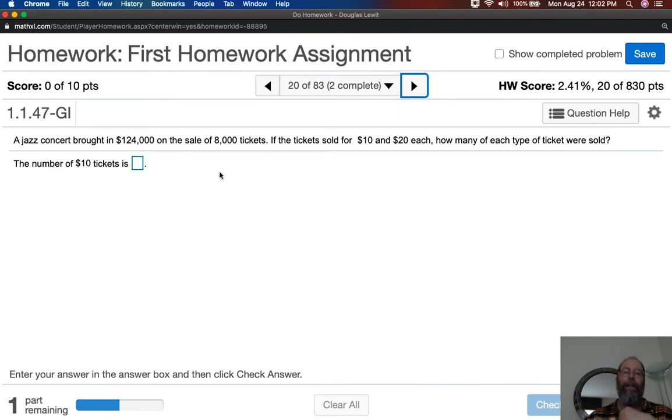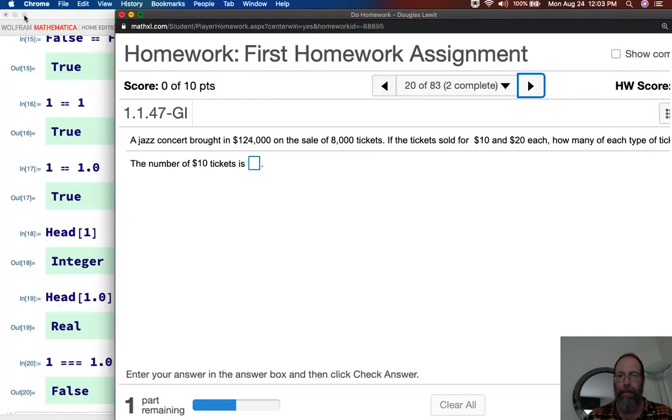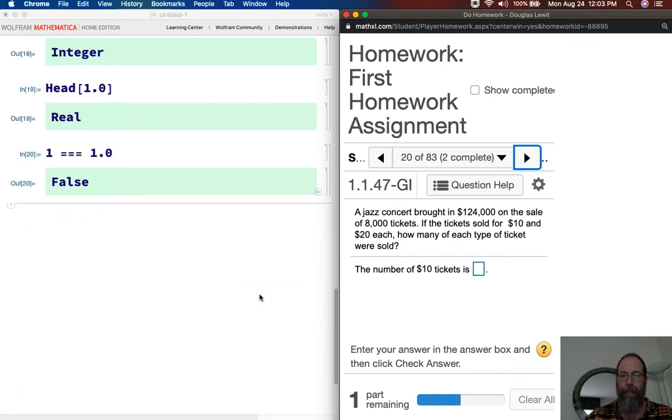Okay, so here we have, let me see. I'm looking at problem number 20. This looks fun. A jazz concert brought in $124,000 on the sale of 8,000 tickets. If the tickets sold for $10 and $20 each, how many of each type of ticket were sold? So there are 2 types of tickets. This is going to lead to a system of equations.